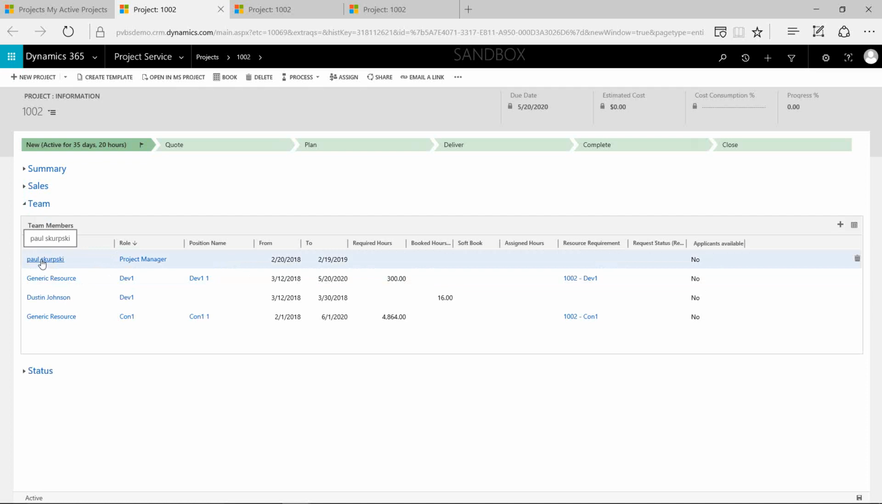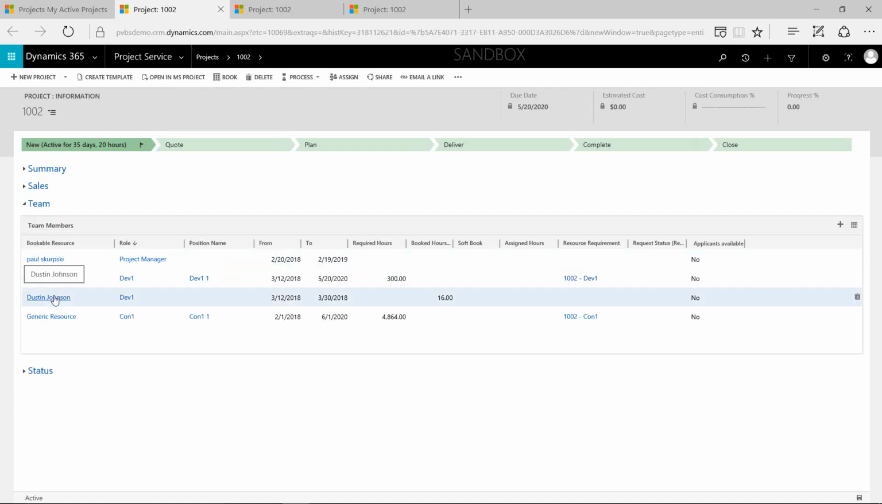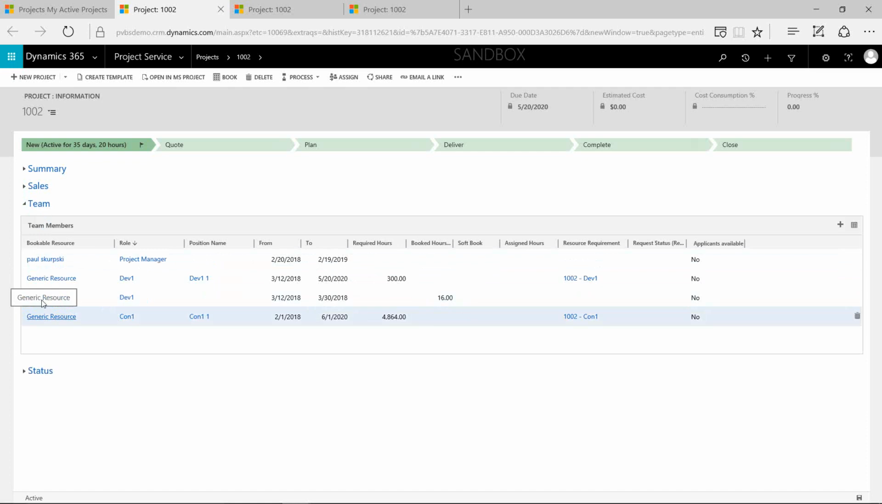So I'm assigned as the project manager. I've got some development support. I've already identified a resource. In this case, I've booked 16 hours of Dustin Johnson's time, but I also need some consulting support. We need 4,000 hours there. And throughout this process, I can identify what resources are available, what skills I need, and make sure I can find a match of who can do a certain task for me.